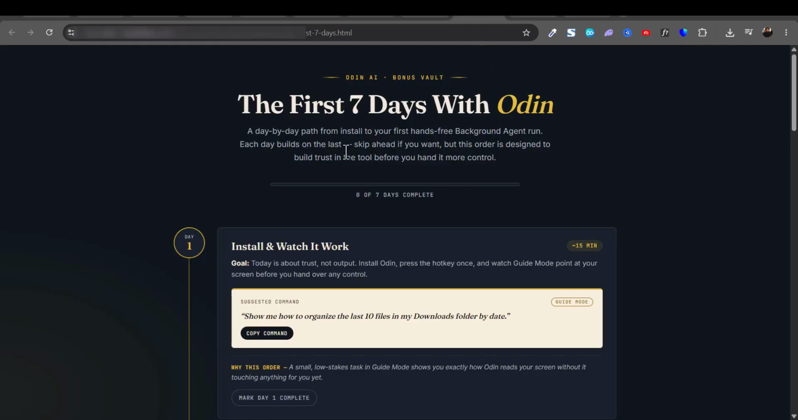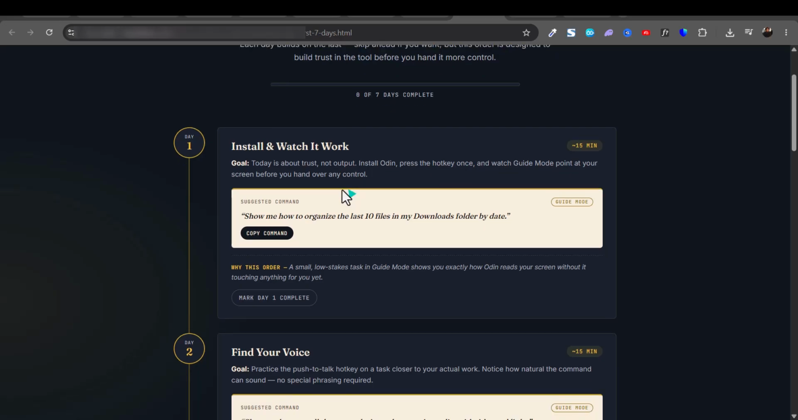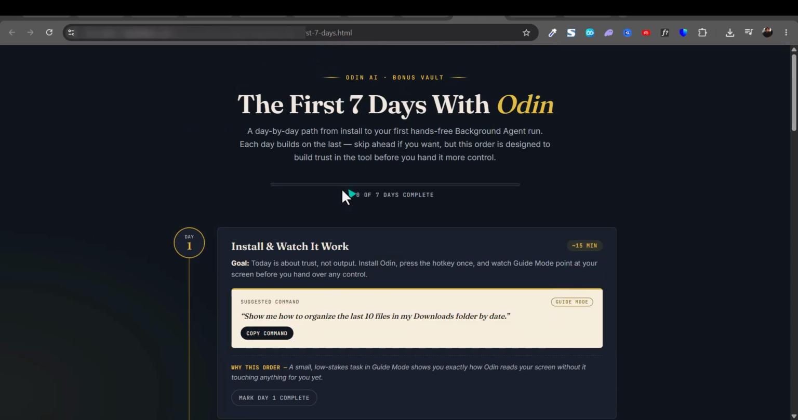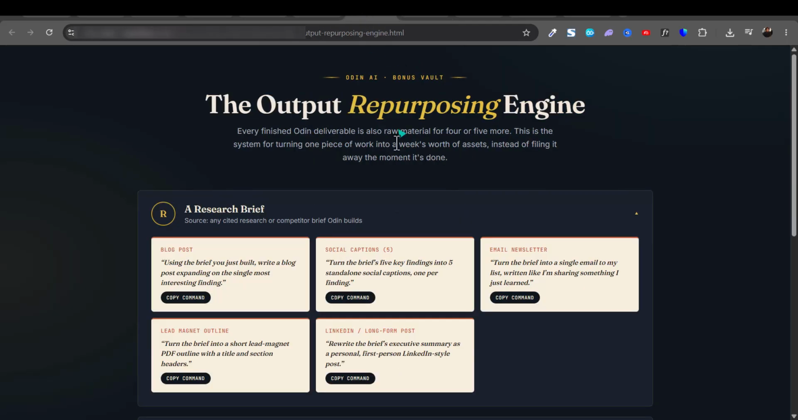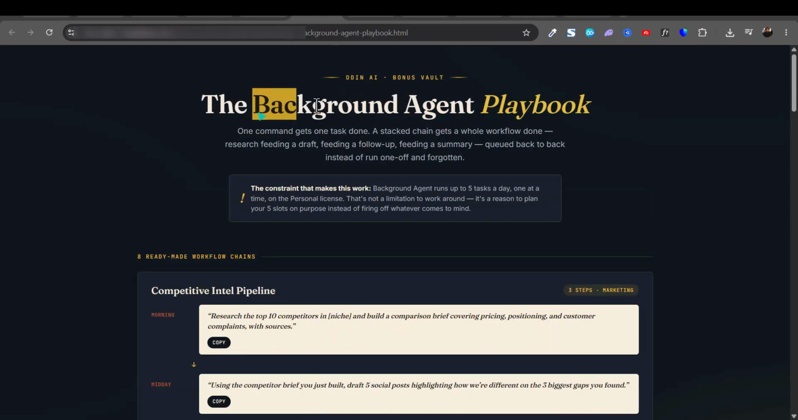The next bonus that you will get is the first 7 days with Odin, which is a day-by-day path to setting up your automated systems. And you will also get the client deliverable template pack and also the output repurposing engine. This is very, very helpful. This shows you how to really turn one piece of AI research that you do with Odin into 5 different pieces of content, and Odin actually can act and post it on Facebook or Instagram or wherever you want. How cool is that? You give a command, it will do the repurposing, it will post it for you according to your instructions. And apart from this, you will also get the background agent playbook.